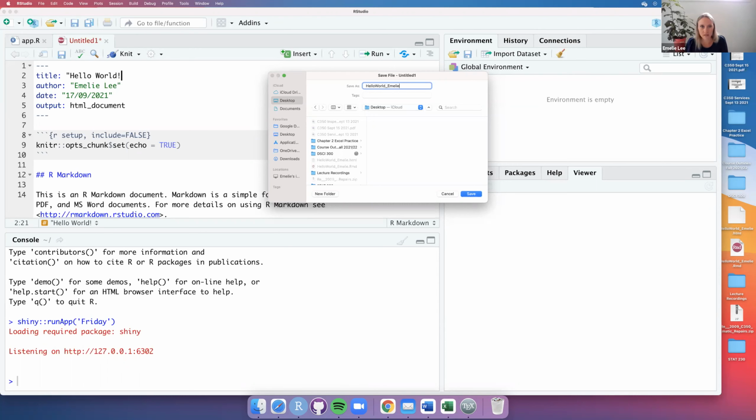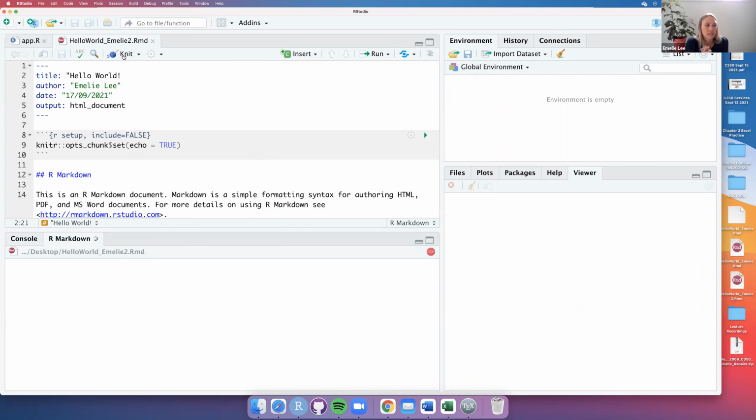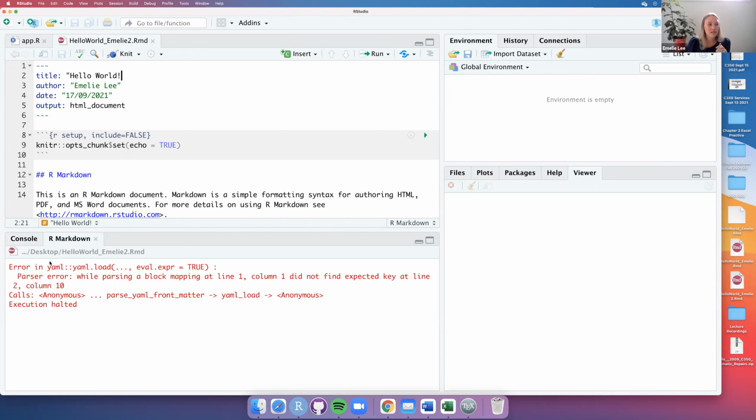And I think I already have one on there from earlier. So how about, I almost wrote Emily G. It's Emily Lee now. Emily 2, that's fine. Save. Okay. So now I've got this messed up YAML, but I don't know that. So I go to knit and error in YAML, right? So it tries to point you in the right direction.